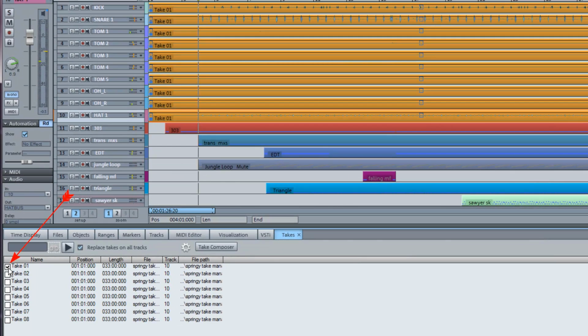The checkbox for Take 1 is ticked, so that is the active take in the VIP. To switch takes, simply tick another box. Doing this will automatically update the VIP. This can of course be done in real time, so if I hit play, you will see and hear the takes automatically changing as I select a different take.